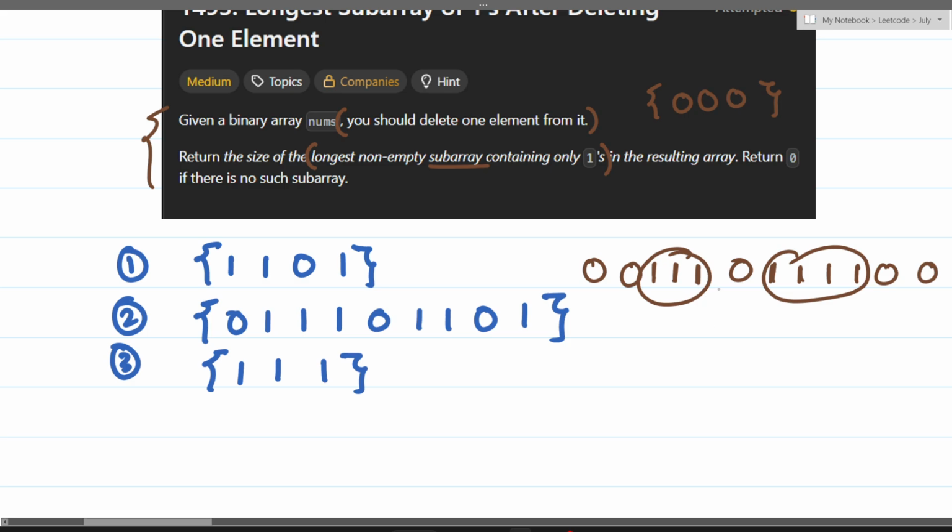So what I will do is simply traverse the array one by one, and a brute force approach can be that for each 0, I am going to count how many ones I have on the left side and how many ones I have on the right side. Similarly, for this one as well, I'm going to count how many it has on the left side and how many it has on the right side.